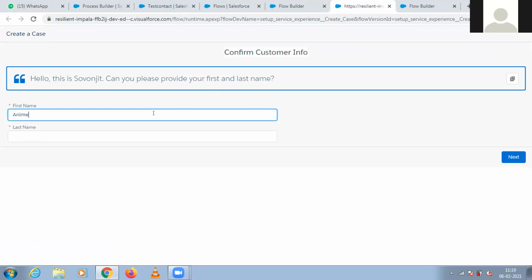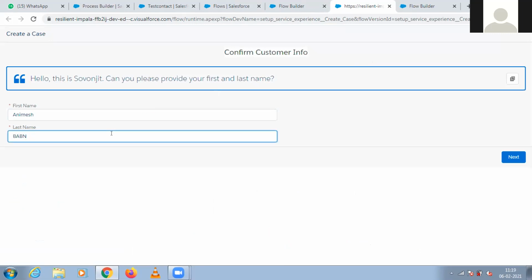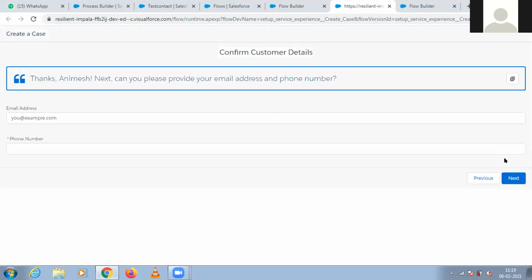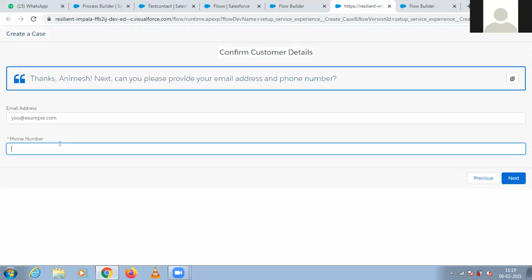First name and last name. I will put maybe Animesh Banerjee. This is not the screen flow I designed. This is an example which has already been created. I'm just showing how it will work. This is creating a case record. This is the first screen. Then I have a second screen, where I have put some phone numbers.